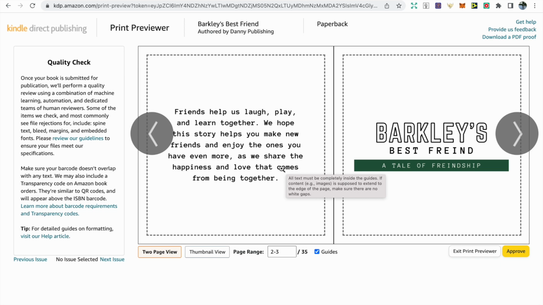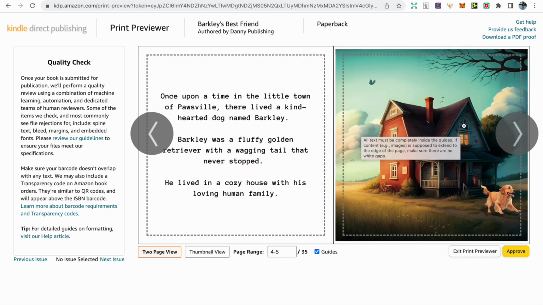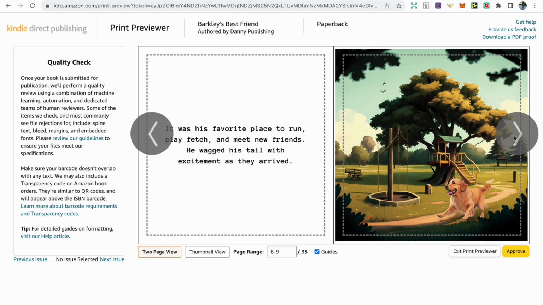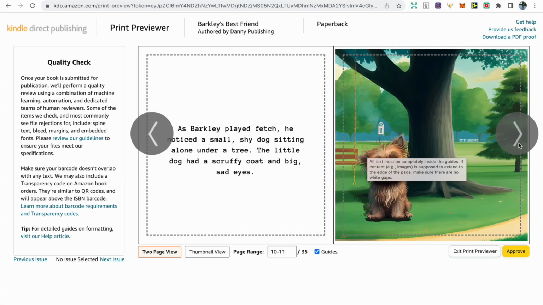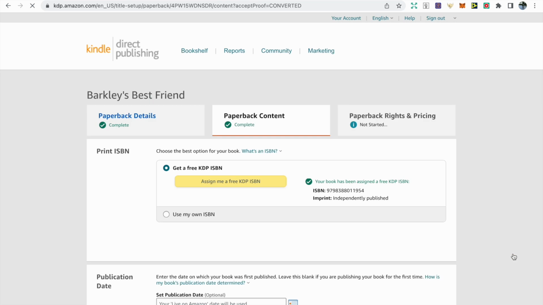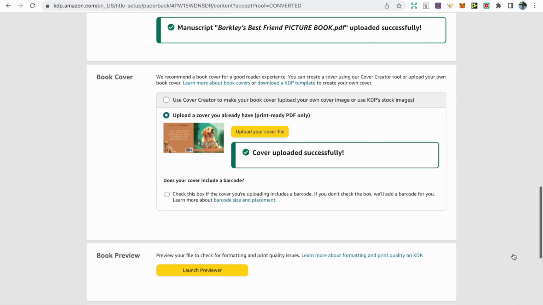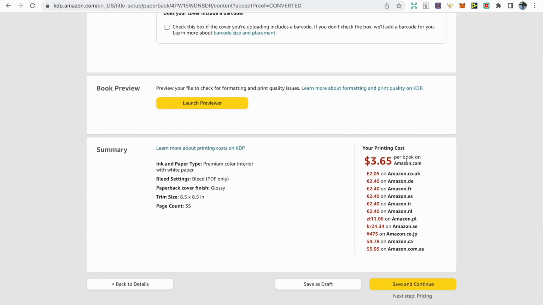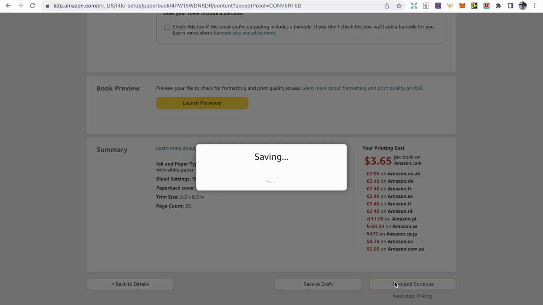So we've got the dedication page, and then we've also got the title and subtitle. Then we can go through the book pages, make sure we're happy with everything. I think it looks really nice. And then once we are okay with everything, we click approve, and then scroll down to the bottom, and that's going to show us the printing cost, and we can see that it's higher than normal just because we are doing a premium color book. We've also kept it under 42 pages, which is going to be great for our profits.